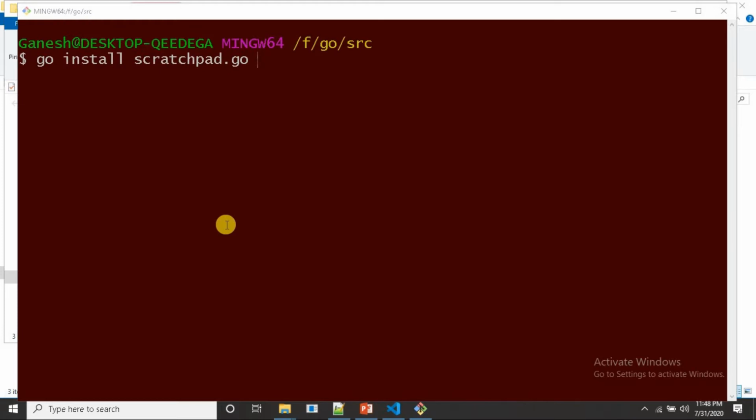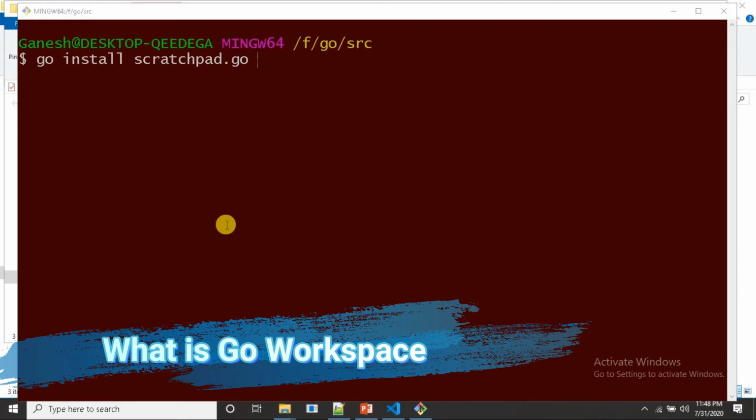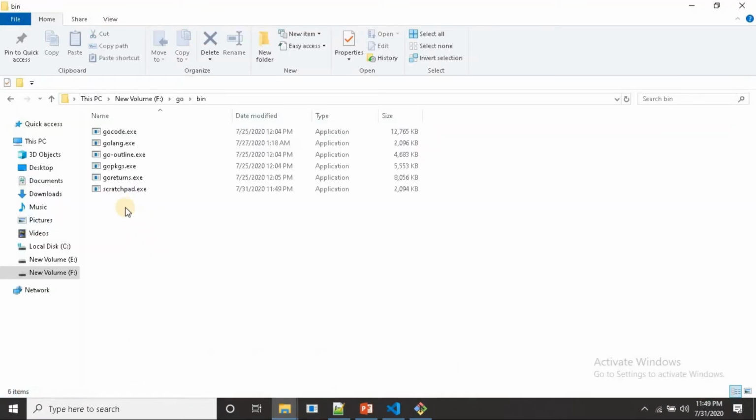Now let's check how to generate an executable binary file and move it to the bin folder instead of generating it in the same folder. To do that, we have to execute the command go install and the file name scratchpad.go. So I'm executing it. Now it will generate the executable exe file and move it to the bin folder. So now you can see the scratchpad.exe file. This is a standalone exe file, so you can directly run it.